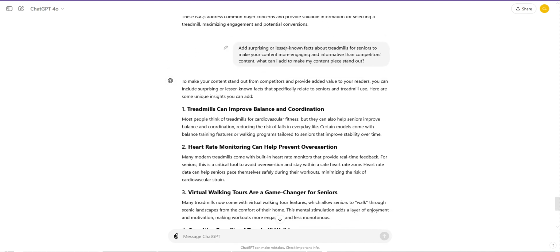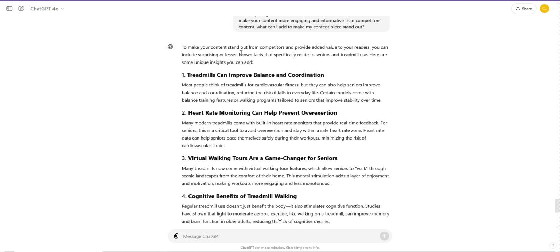Add surprising or lesser known facts about treadmills for seniors to make your content more engaging and informative than competitors' content. What can I add to make my content piece stand out? And you can see that's the prompt, and you can see to make your content stand out, here are some things, insights that you can add.